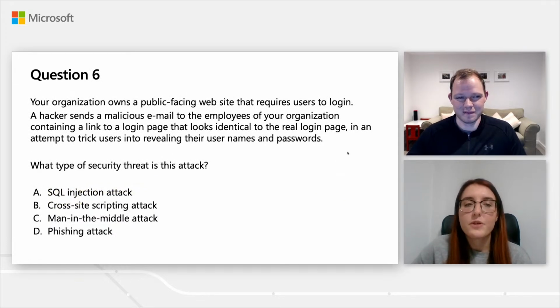Another question. Your organization owns a public-facing website that requires users to log in. A hacker sends a malicious email to the employees of your organization containing a link to a login page that looks identical to the real login page, in an attempt to trick users into revealing their usernames and passwords. What type of security threat is this attack? A, SQL injection attack. B, cross-site scripting attack. C, man-in-the-middle attack. And D, phishing attack.